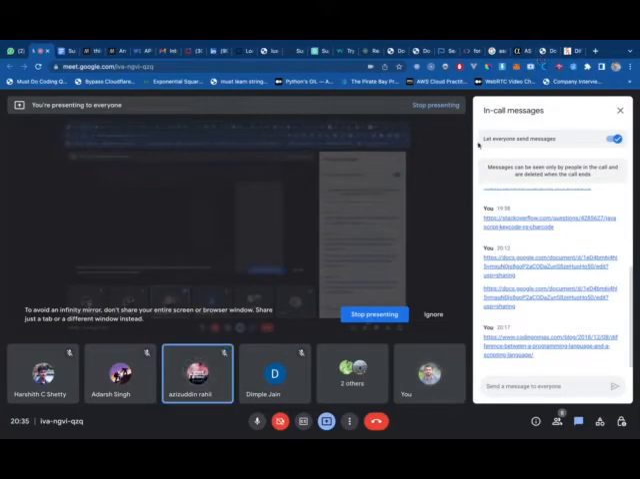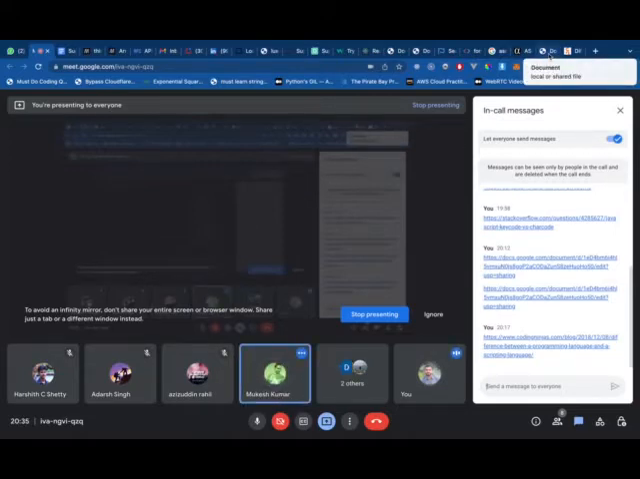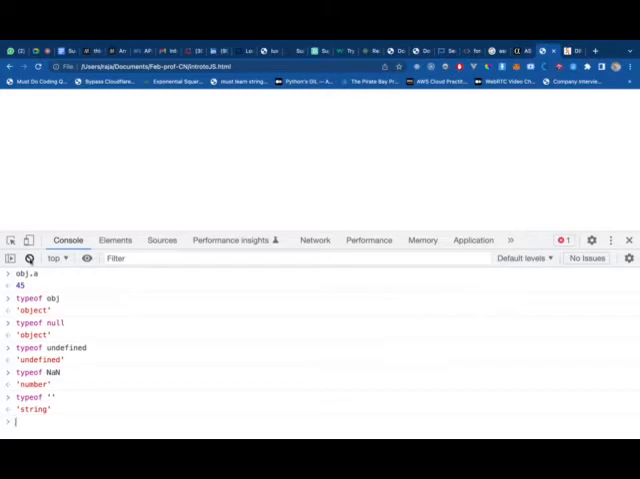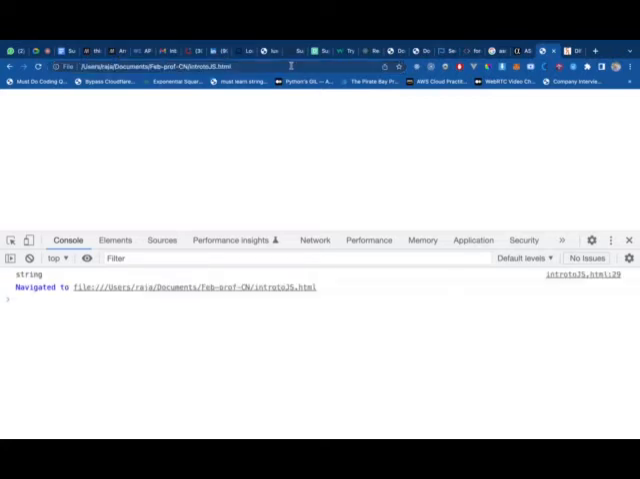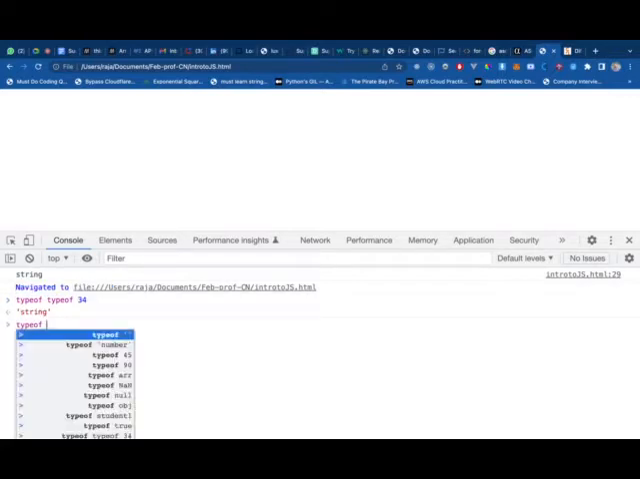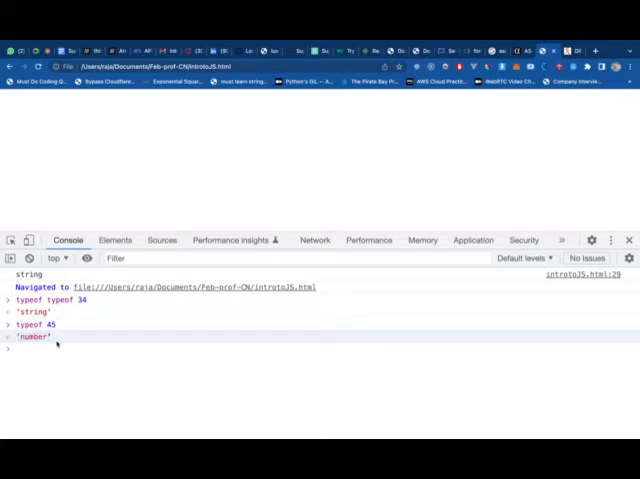String. It's showing string. Yes, it's a string. And how is it a string, guys? Okay, number is a string. Yes. So typeof typeof 34 will give us a string, because typeof 34 is a number and typeof number would be a string. Make sense, guys? Okay.